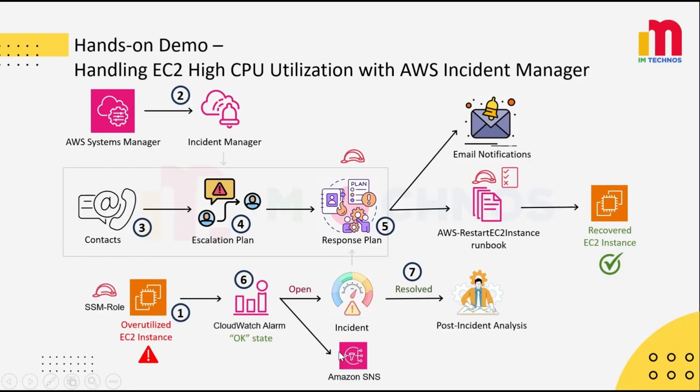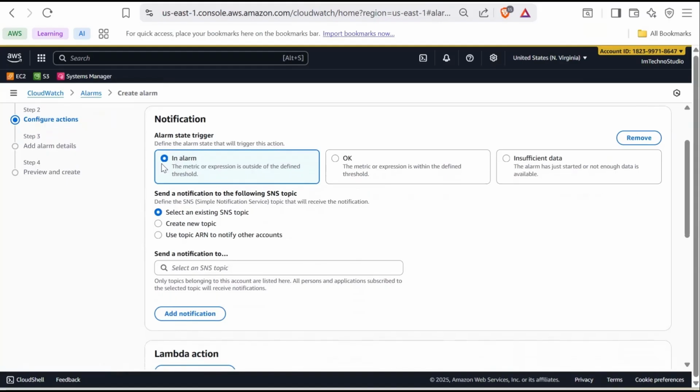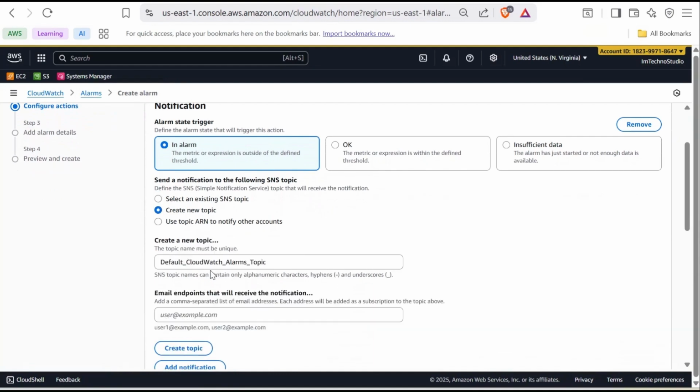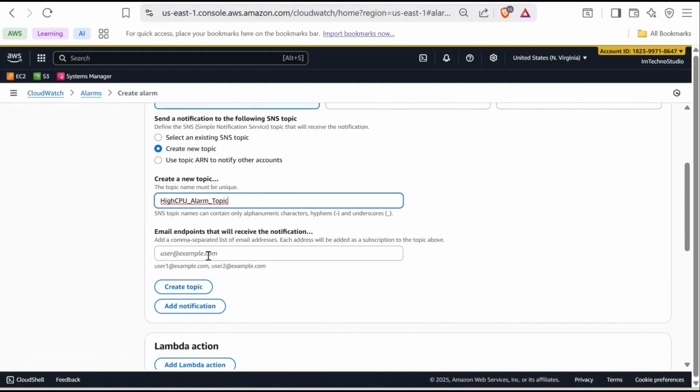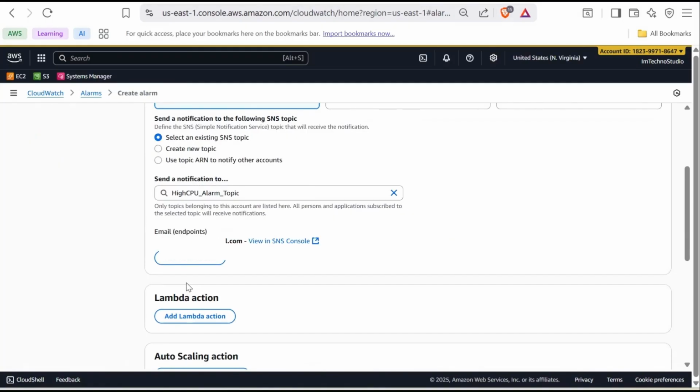Even though it won't play a direct role in this particular demo, we still needed to set it up to complete the alarm configuration. I'll set the alarm state as in alarm, which means a notification will be sent whenever CPU utilization goes above the threshold. Now click on create new topic. For the topic name, I'll give a name like high CPU alarm topic and add an email address as a subscriber. Once I hit create topic, an email is sent to that address for confirmation.